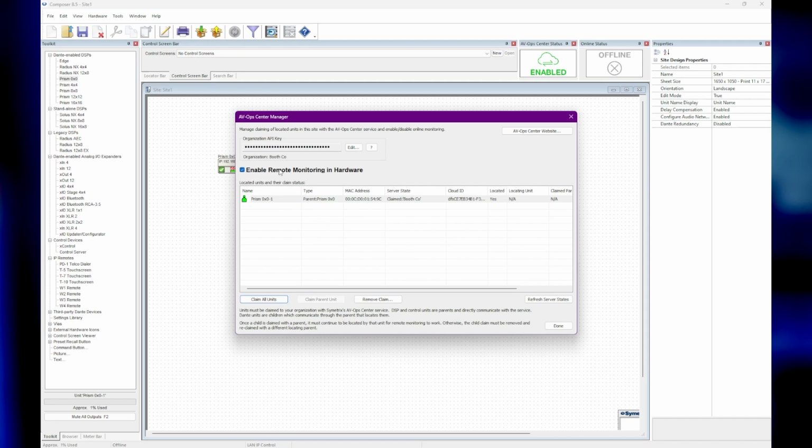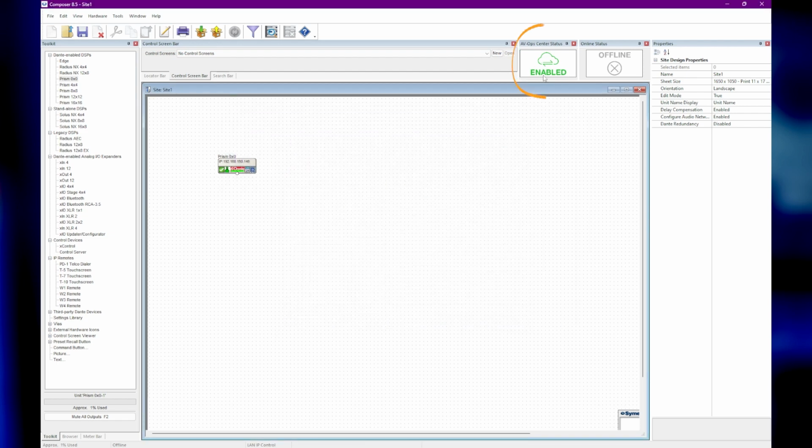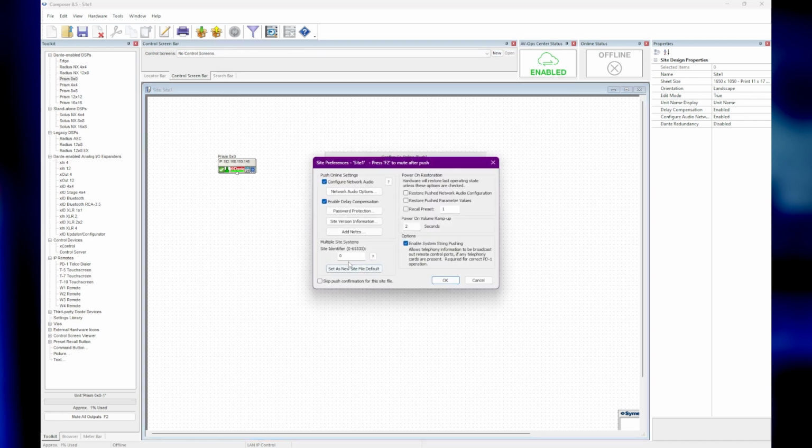You could do that at a later date as needed. But now that I've enabled it, you see the AV Ops Center status is indicated green and enabled. I'm still offline. And so the last step I actually need to do is push that site. And I need to push it in order to send all that AV Ops Center configuration to the hardware, since it's the hardware that is reporting its status to AV Ops Center.